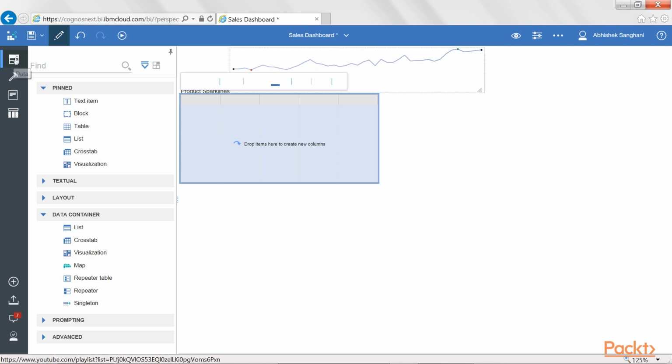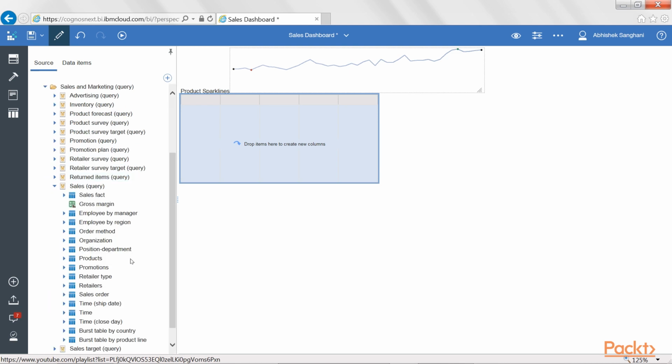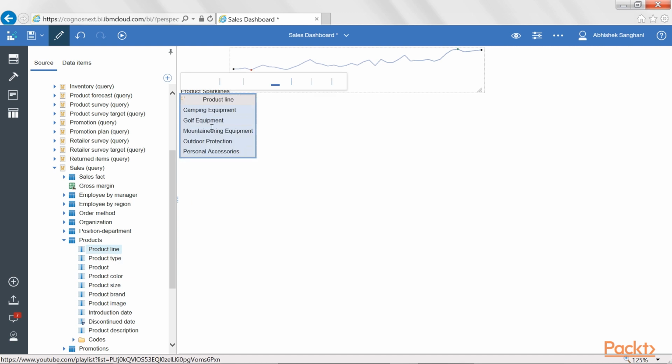Now we'll go to data pane, open Go Data Warehouse, Sales Marketing, and Sales Namespace. And from Products Query Subject, we will drag Product Line. As I am in the preview mode, I can see how this list is going to look like when an end user runs it. And this list is going to show me one row for one product line. In total, it is going to show me 5 product lines.